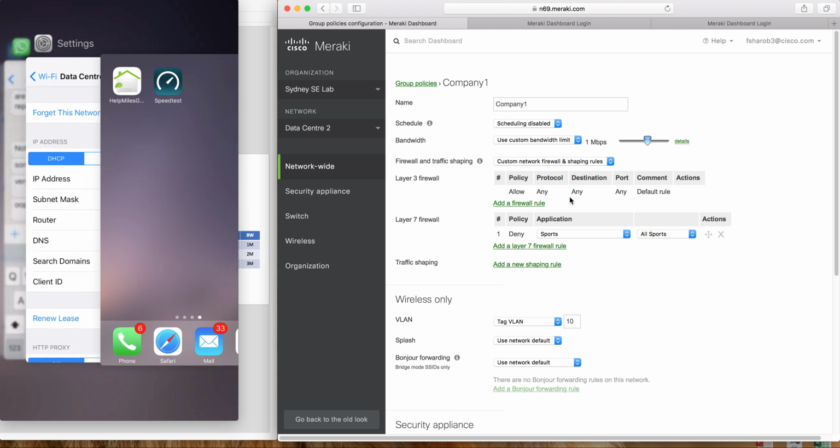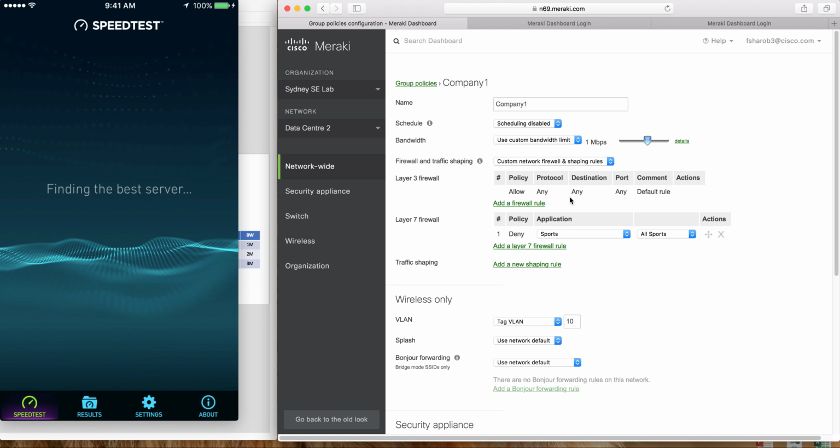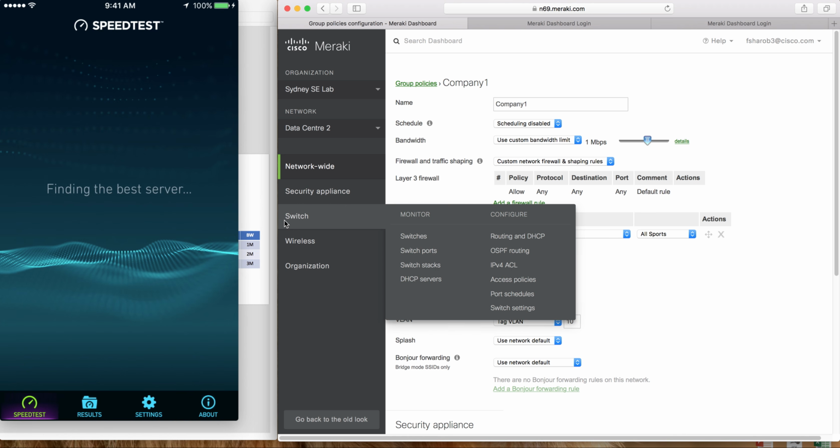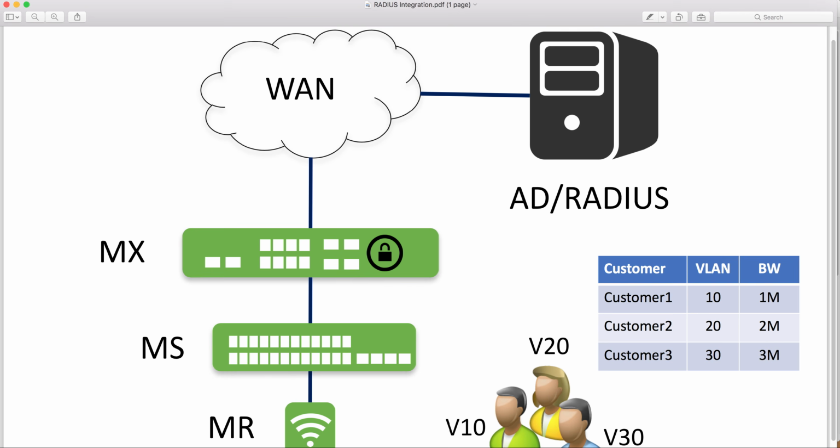Let's try to do the same speed test that we were trying to do before, if the application allows me to work. So again, as you can see from the top there, it doesn't detect my service provider. So this is something with this speed test application. But once I disconnect my phone from my screen here, I should be able to see the speed test and see that this policy is applied to me.